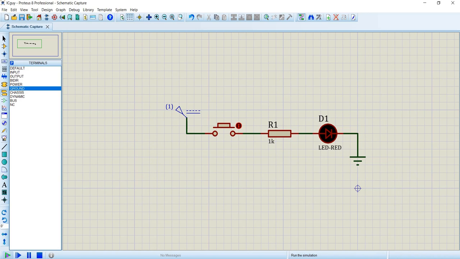Click on this button to start simulating. When I press this button, the LED should light up. As you can see, this is working. LED is on. To stop simulation, you can click on this button.